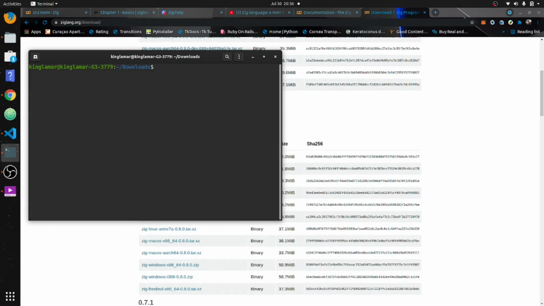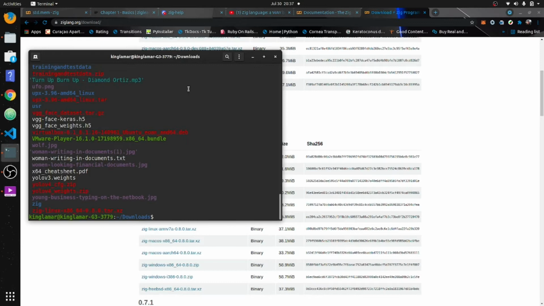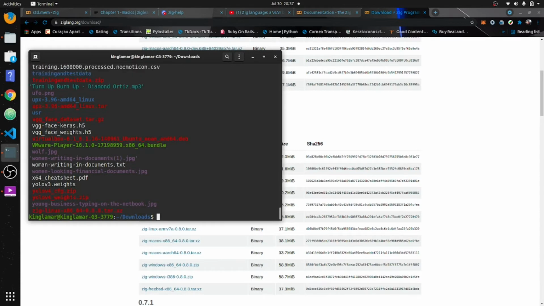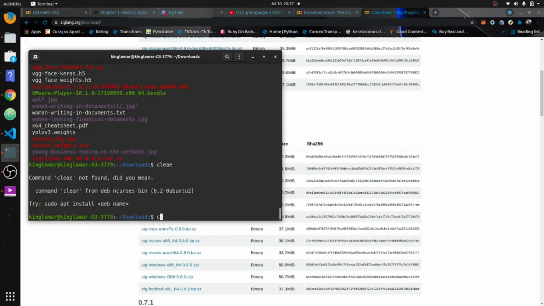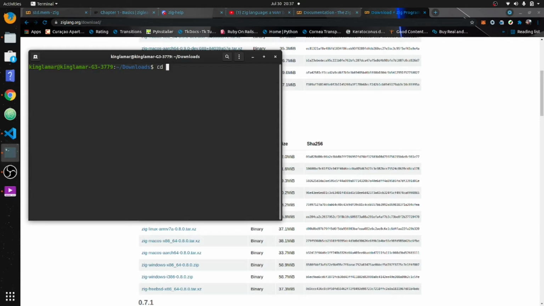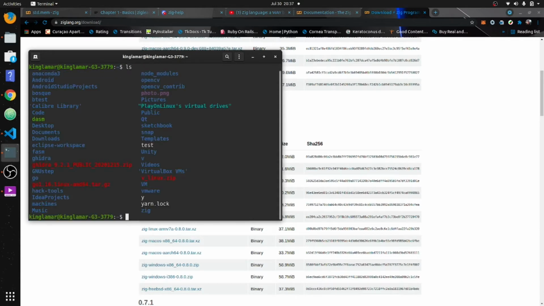All right, and I like to do this, you don't have to. Move it and make it Zig. Okay, so we have that Zig folder. We'll move that Zig folder to the home directory. Ls, clear. Okay, cd home, ls, and you can see Zig is right there. So cd Zig.